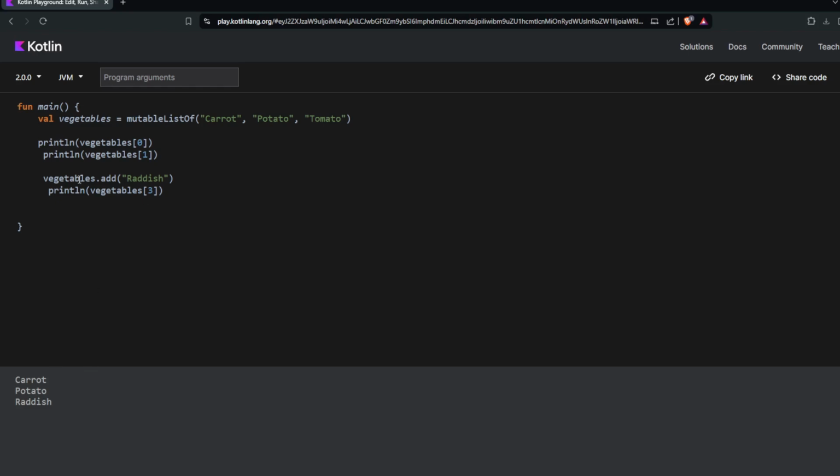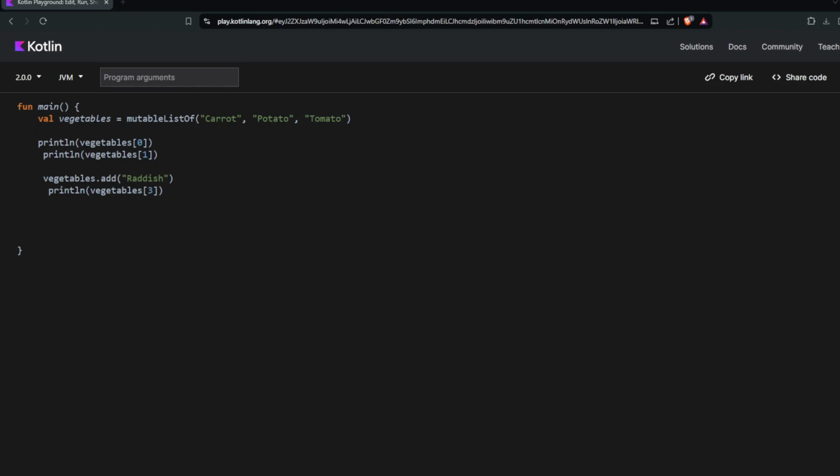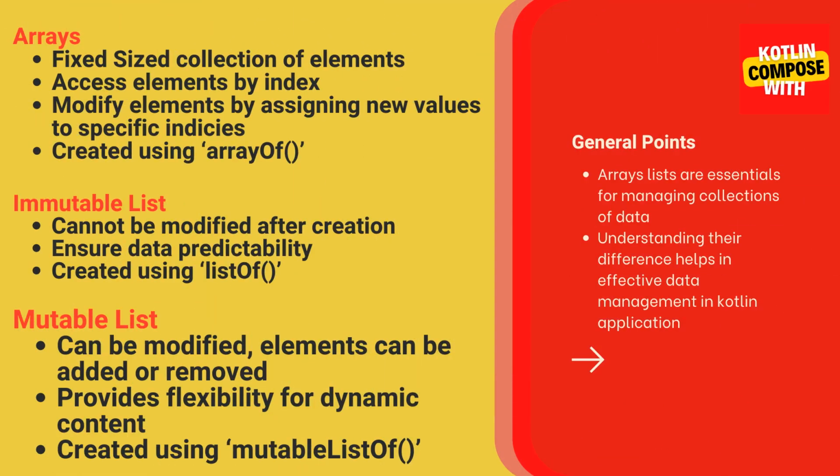So this was the mutable list, which we created using mutable list of, that allows us to modify, add or remove elements. Now let's summarize what we have learned so far. Arrays are fixed size collections that you can modify, while lists offer more functionality over immutable and mutable options. Understanding this difference will help you manage collections of data effectively in your Kotlin applications.